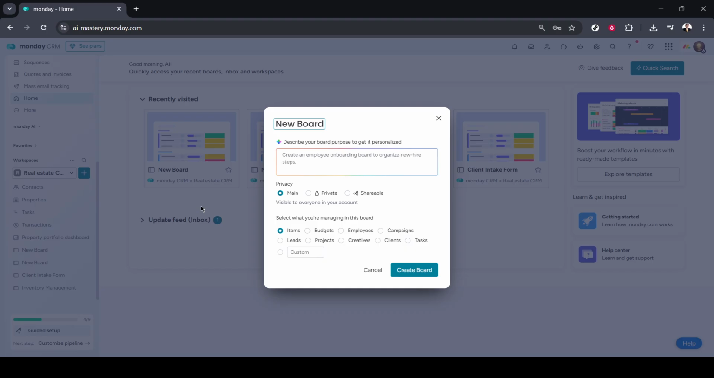If you see additional settings here, such as choosing privacy or templates, you can leave them for later and stick with the defaults to get started quickly. When your title looks good, click Create Board. That's it. The board is now live. Monday.com will generate a fresh workspace where you can add items, groups, and columns as you go.